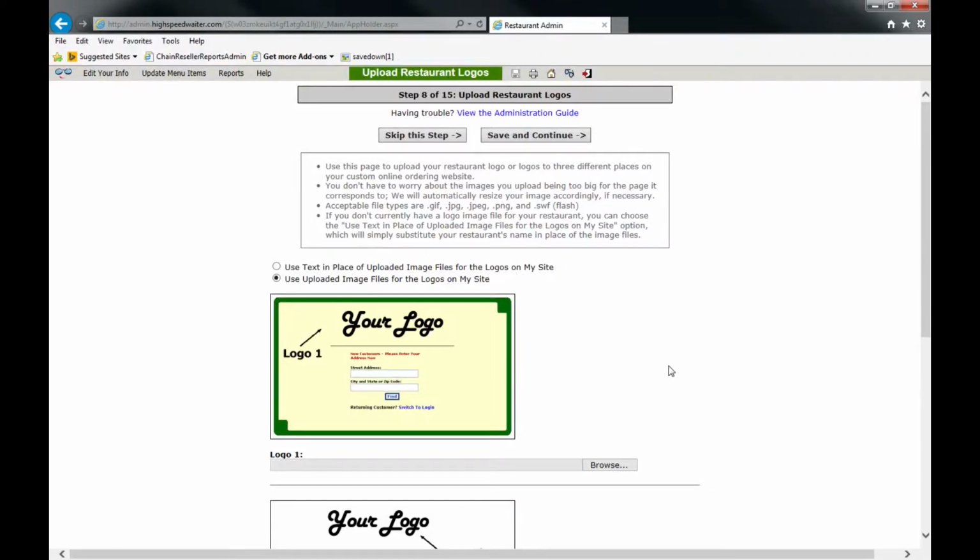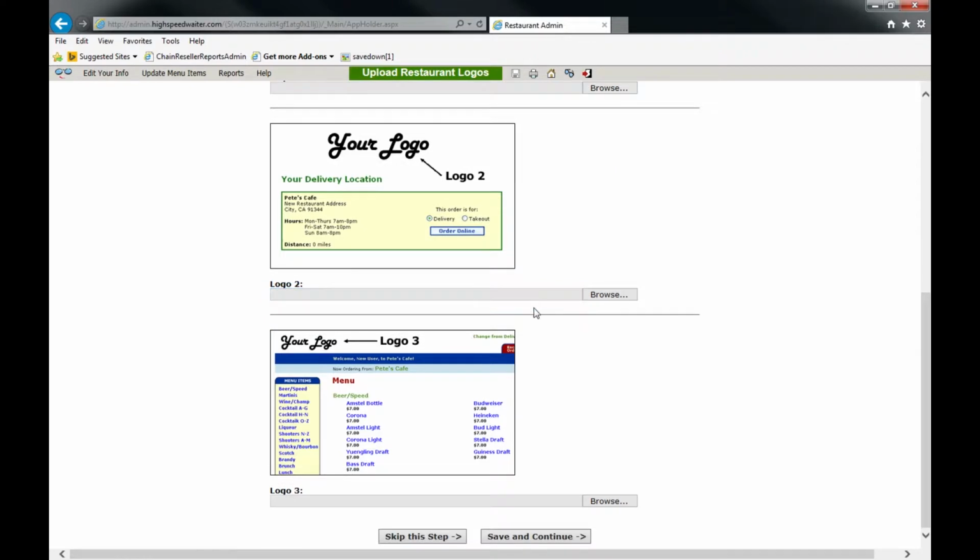Next, you'll set up your restaurant logos for the locations they show up on your online ordering website. If you don't have a logo or do not wish to upload one at this time, select Use Text in place of Uploaded Image Files for the logos on my site. Otherwise, select the logo you'd like to show up for your online ordering homepage, the location selection screen, and the menu.